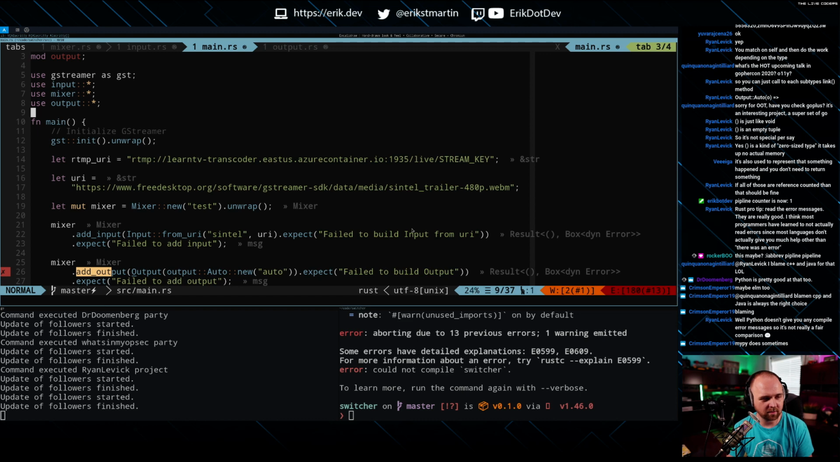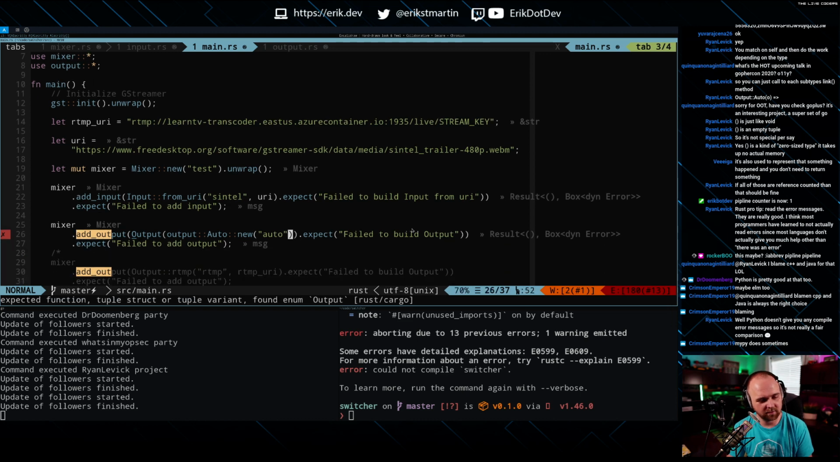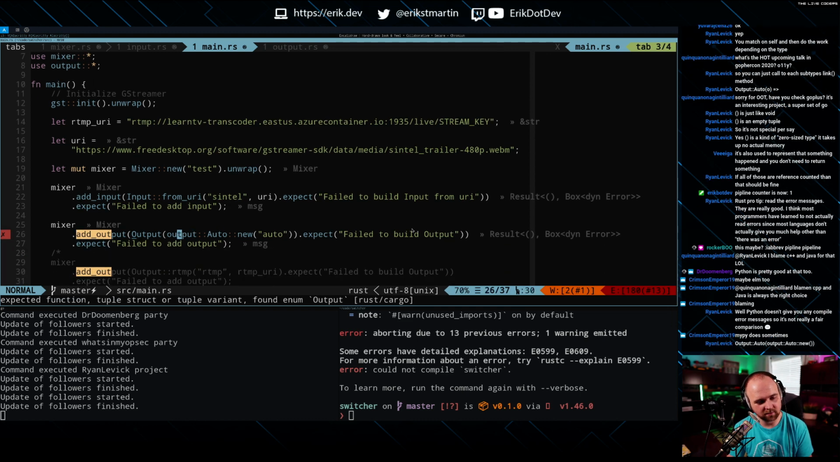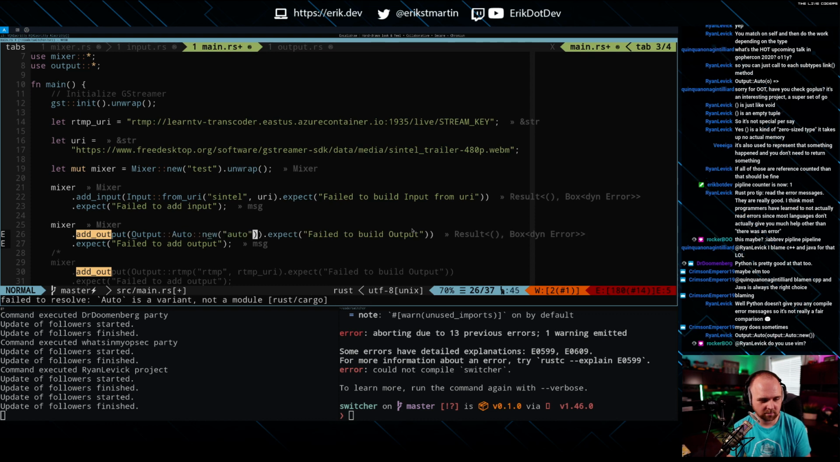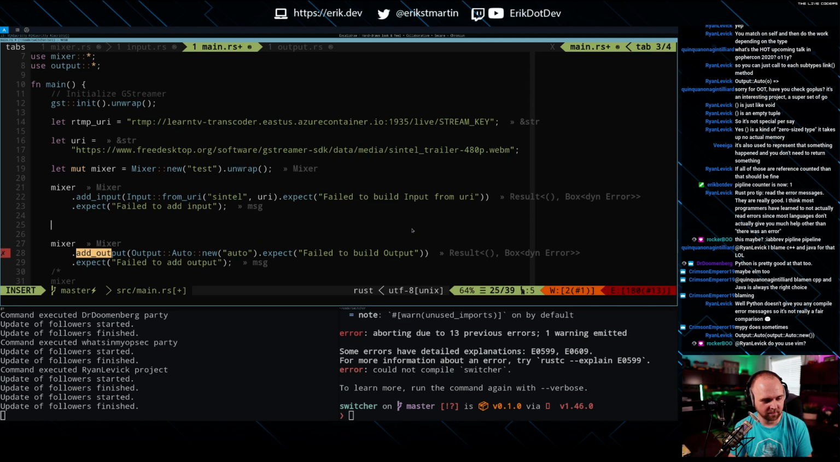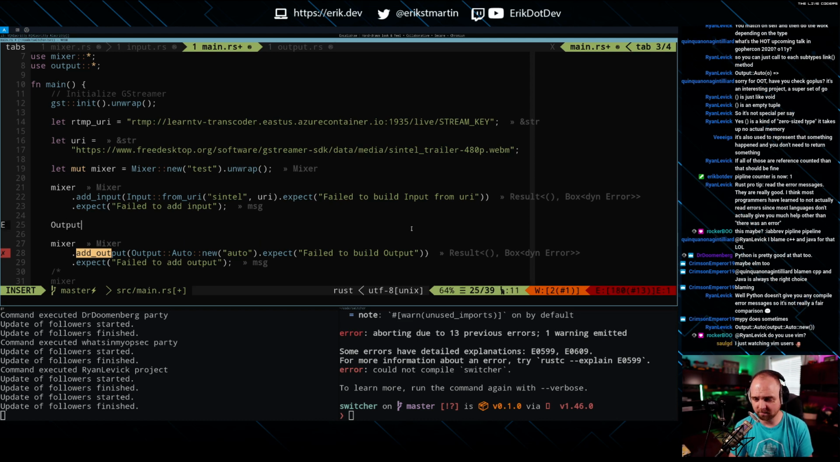So we have output. Yeah, so why would that not work? Expected function, tuple structure, tuple variant found enum. Well, I tried that before and that did not work. All right, hold on. Let's back this bus up. All right, so we have output.